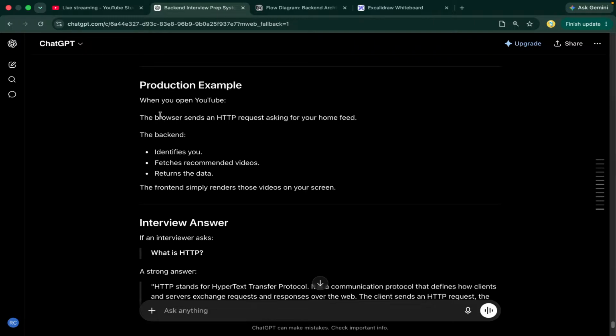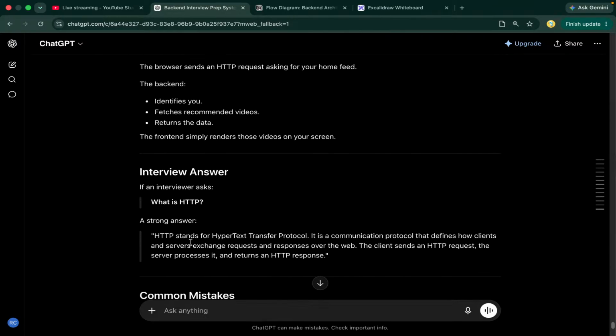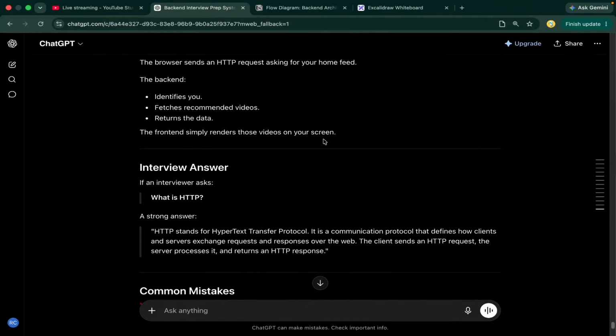A production example is when we open YouTube, the browser sends the HTTP request asking for your home feed. Oh, okay. When I click YouTube, the feed will always be there, customized to the user, right? So immediately an HTTP request is sent. The backend identifies who I am, fetches the recommended videos according to my settings, and then returns the data. The front end simply renders those videos on the screen.